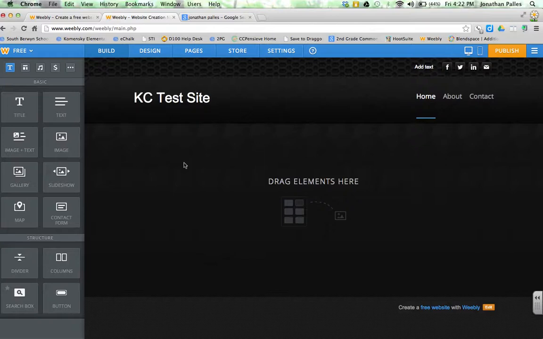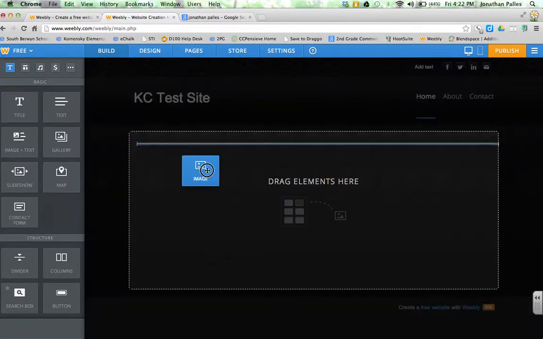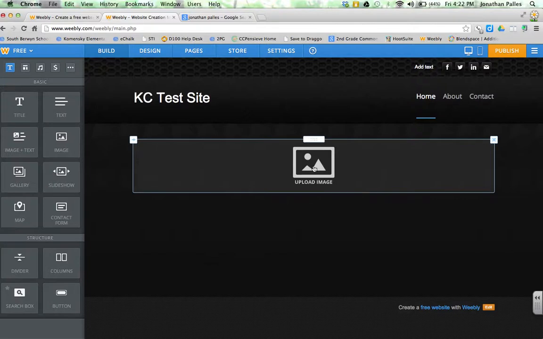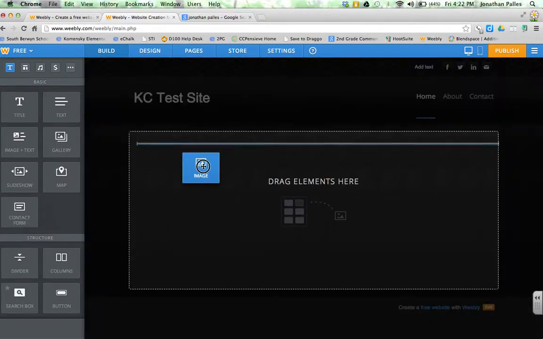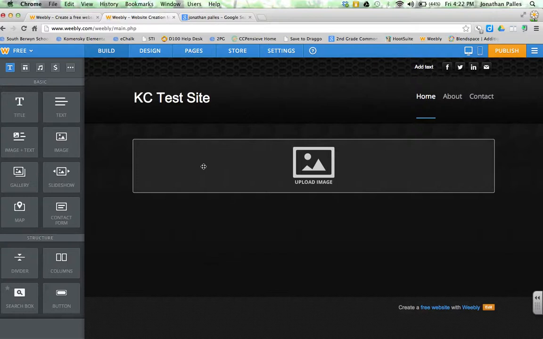So the first thing I want to do is look at some of the elements that we can drop in. And I'm going to start by dropping in an image. I think it'll be cool to have an image of me. So first what I do is I grab this button right here that says image. I click on it, drag it over, drop it, and voila, we can add an image.